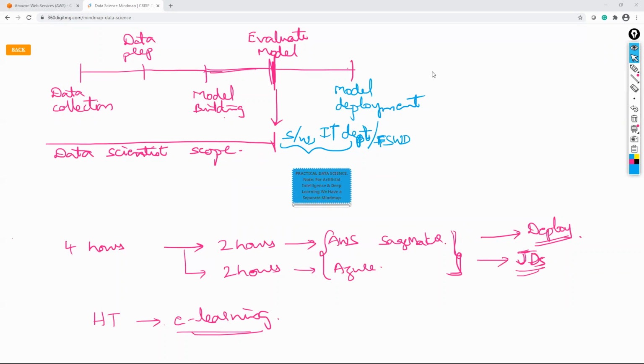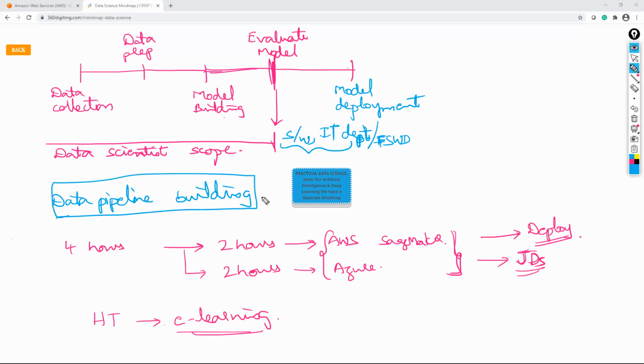When I say deploy the model in production, it can be a mobile application or a web application or some kind of pipeline building. It's called data pipeline building. Okay, using certain APIs, application programming interfaces.